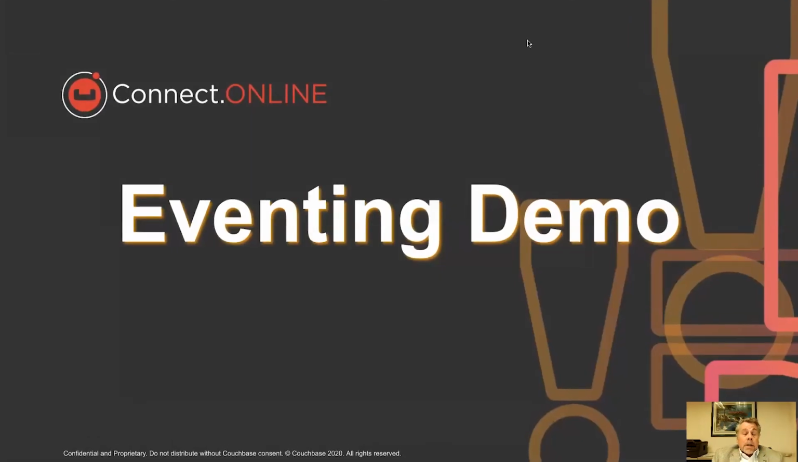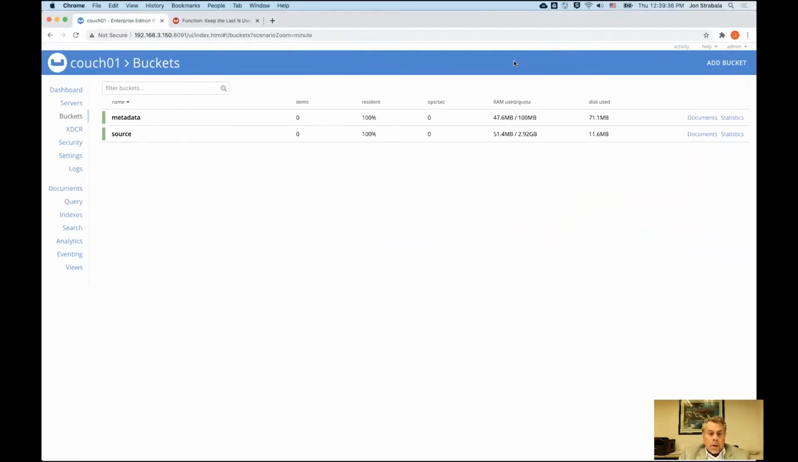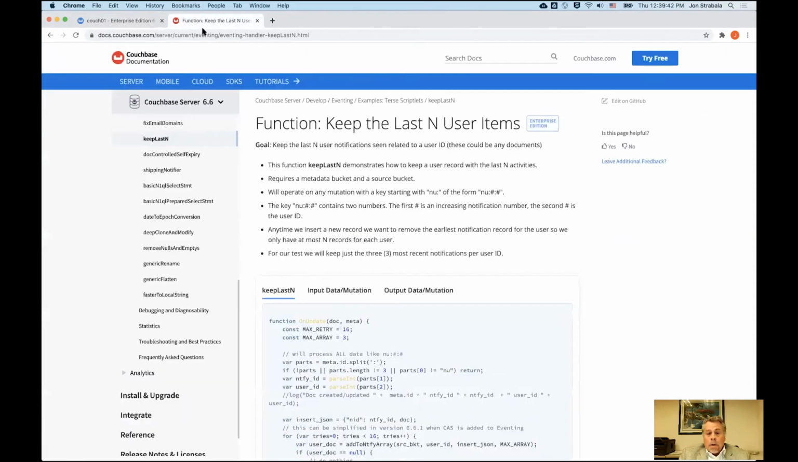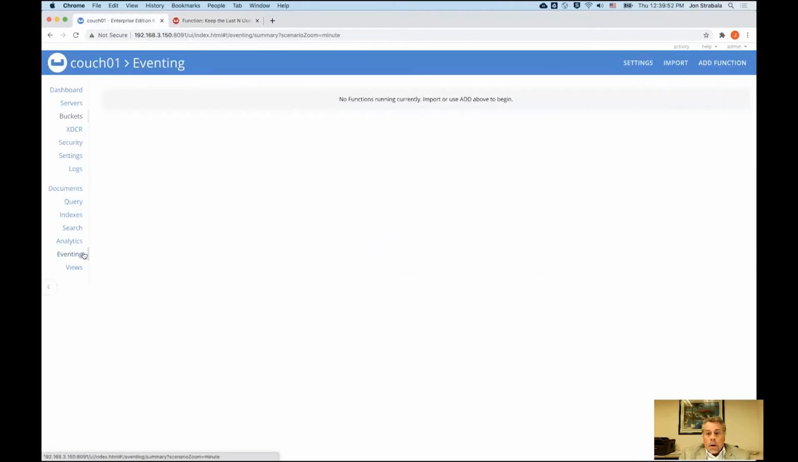This next function is to keep the last n items. The mutations of some sort of data will come in and we'll keep an array of information. We need our source bucket and we'll have to make an alias to that in read write mode. All the directions and instructions are tersely laid out here. I'm just going to copy the function and we'll go back. We will go to our eventing page.